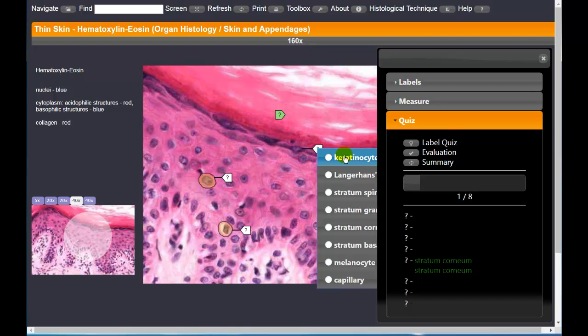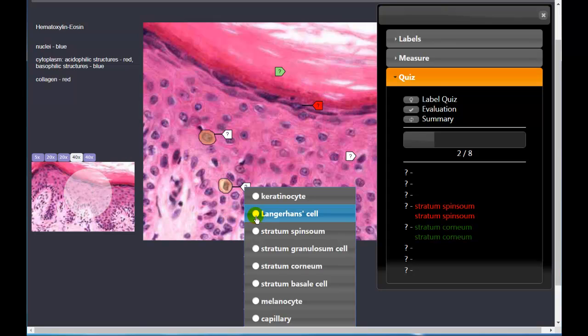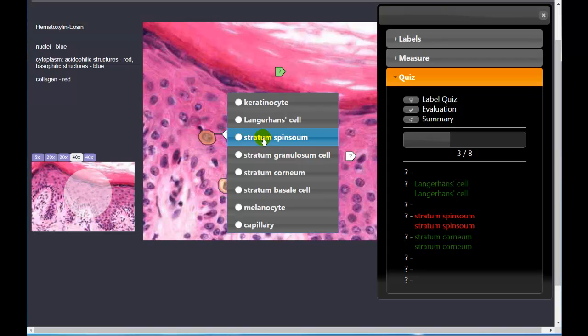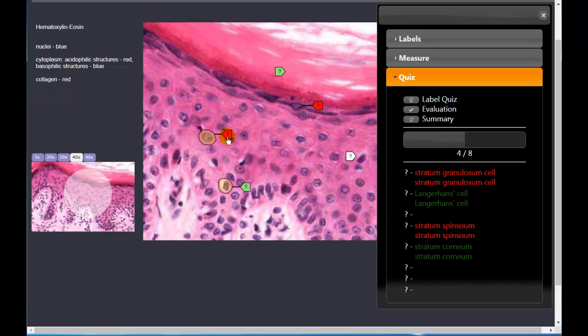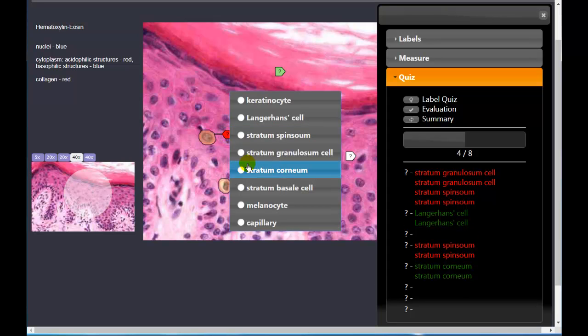But if I click here and I call that stratum corneum, then I called it stratum spinosum, so that's incorrect. The other thing is you just go through all of these, and I got that one correct, and here I'll choose this one, and it's a stratum granulosum. That's incorrect, but it's a stratum spinosum cell. No, it's not that one. It's a nucleus of, let's see which nucleus it is.